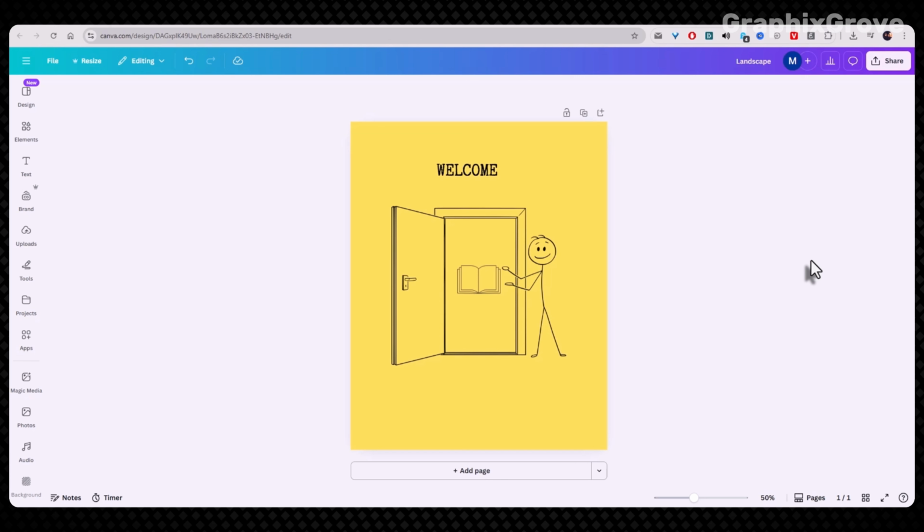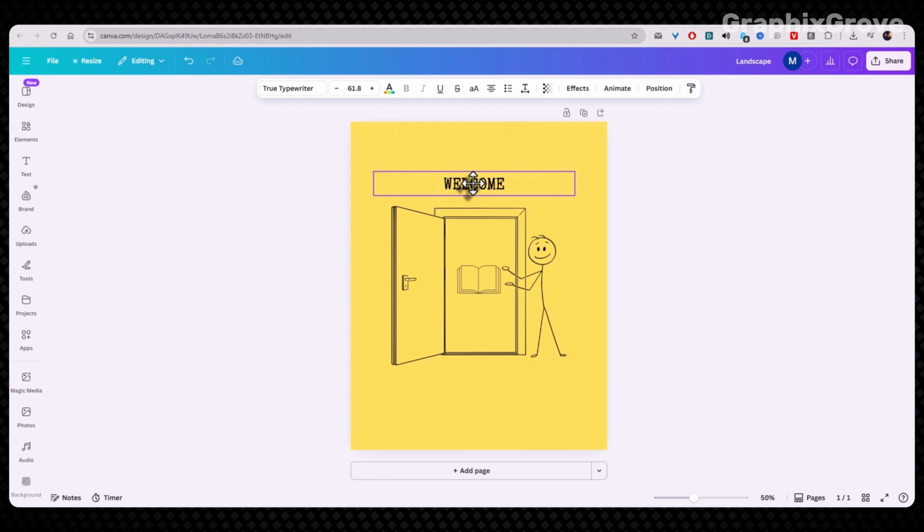If the current project in Canva is vertical, the good news is that it's easy to flip it into a landscape layout without redoing everything from scratch. Start by opening the design that needs to be changed. Look toward the top bar and find the button called Resize.